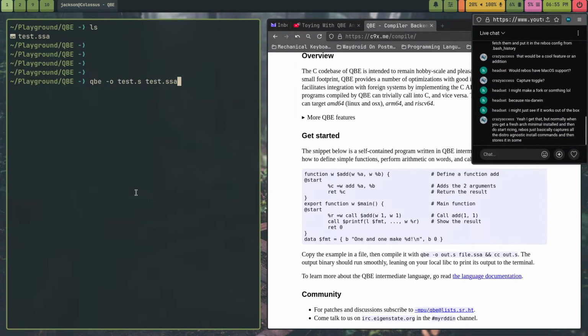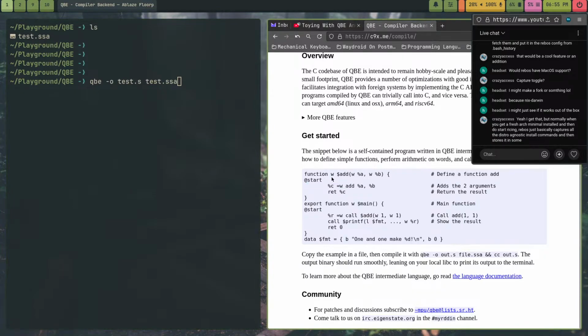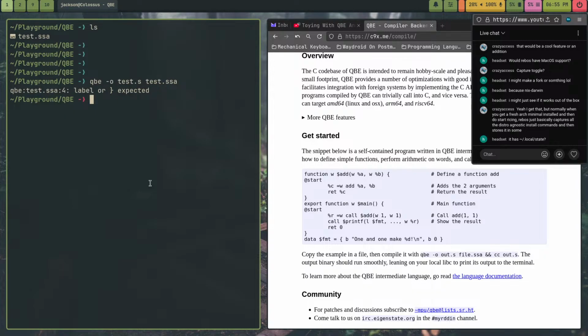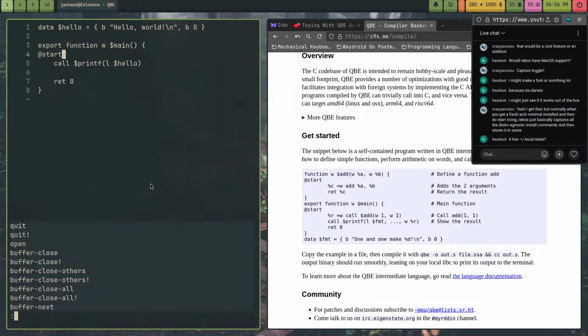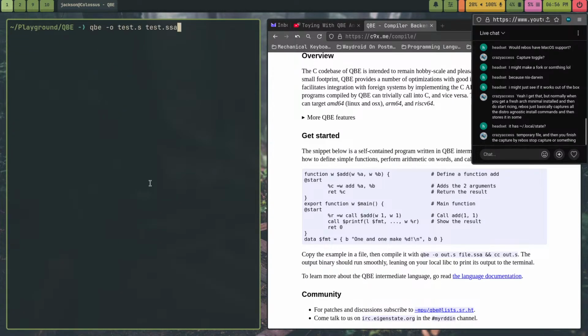So QBE is a binary that takes in QBE IR syntax, and it generates assembly. I made a typo, didn't I? I need to start. So QBE is a binary that takes in QBE syntax, generates assembly, and then you compile that assembly. And that's how QBE works.